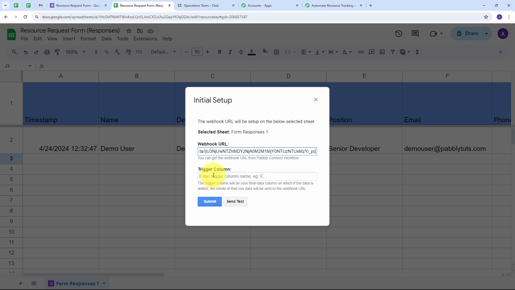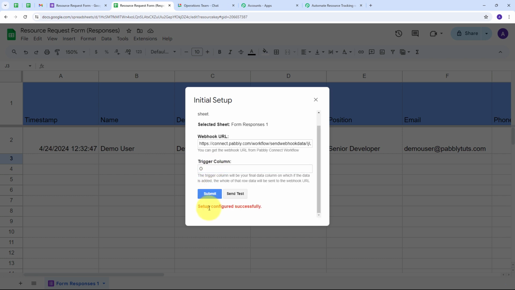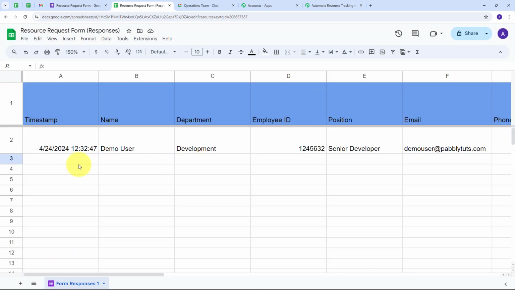So I have to give my trigger column. My trigger column is column O. And now I need to click on submit, and my setup is configured successfully. Now I'm going to close this. Here what I need is that whenever I receive a new form submission, automatically all the details of that new form submission are going to get added in a new row here in my spreadsheet. What I want is that whenever that row is added, automatically the data of that row should be sent to Pabbly Connect.